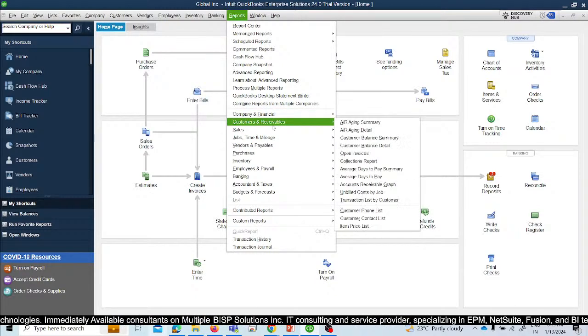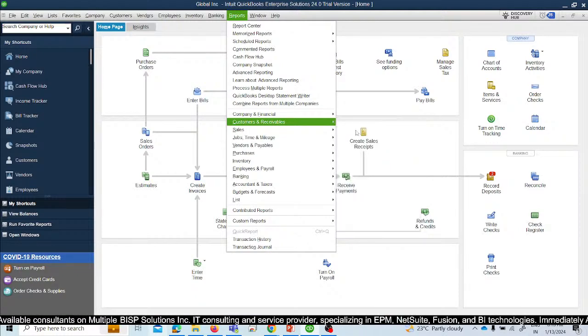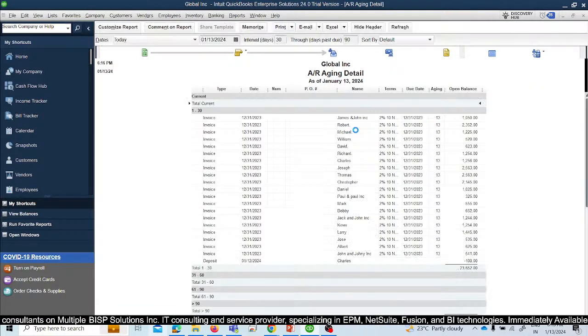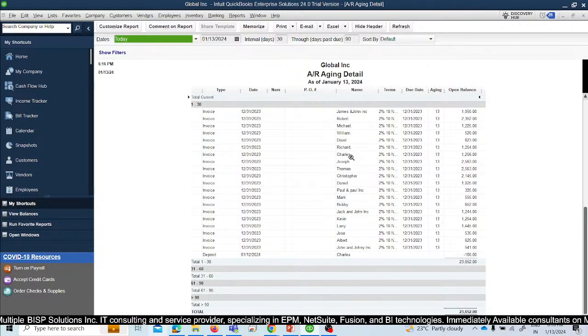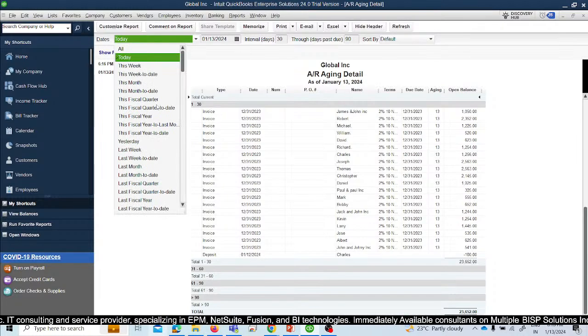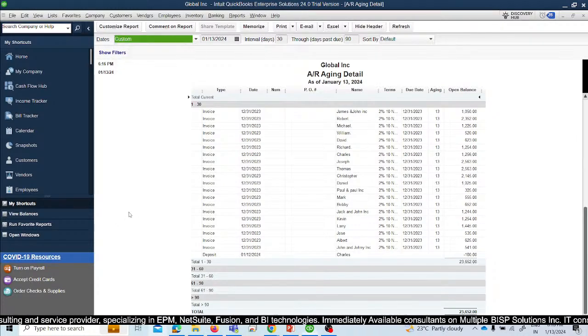After that we have customer and receivable wise reports, such as AR aging summary wise and AR aging detail wise. Let's open this one. Here I am selecting custom one.